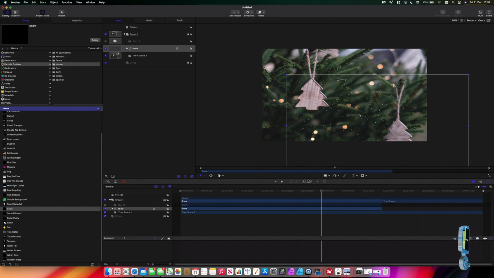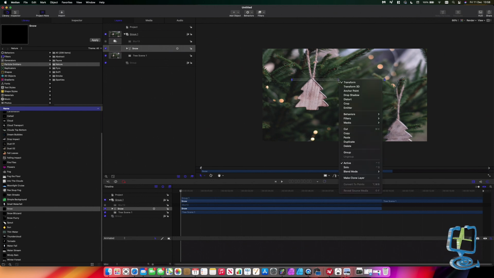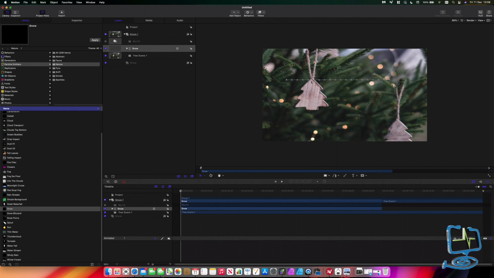So let's get the playhead back to the beginning, like so. So we're going to right-click right in the center of the effect in the window here, right-click and then click Emitter, and what this does is it puts the emitter bar along the top.